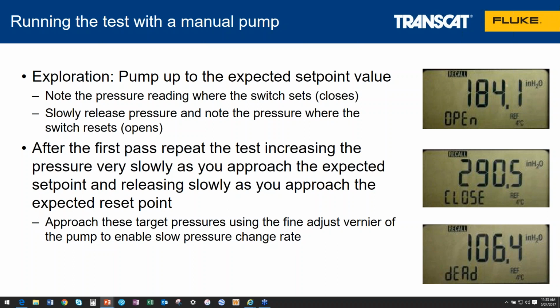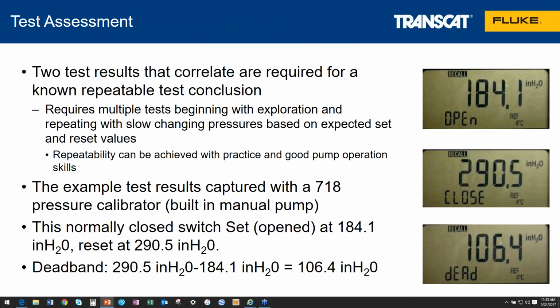After the first pass, then you can creep up to the set point pressure and then slowly increase the pressure using the fine adjust vernier of the calibration tool or pump. If you approach the target pressure nice and slowly, you're going to get your best result and best find the pressure that the switch is setting or resetting and capture that and get best repeatability. 2 tests that correlate are required for a repeatable test conclusion. It requires tests beginning with the exploration, as I mentioned, with slowly changing pressure and then repeating, creeping up on the set and the reset point, and then recording and making sure that the values do indeed repeat.